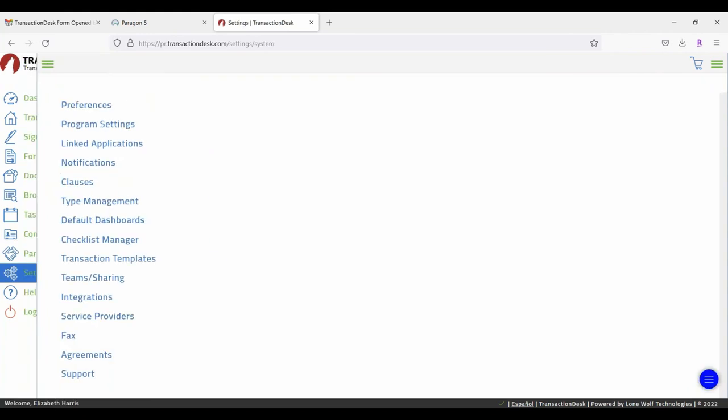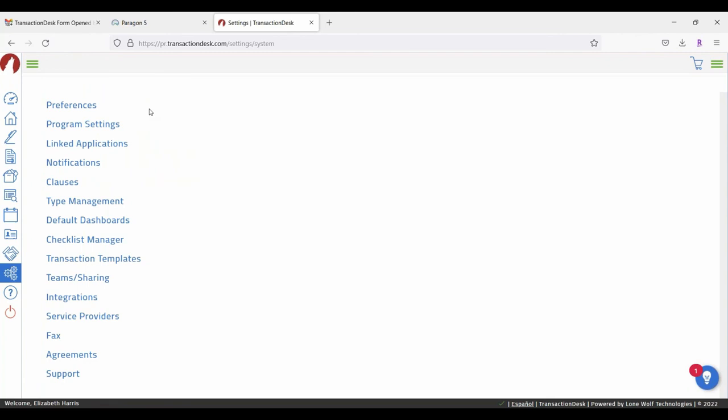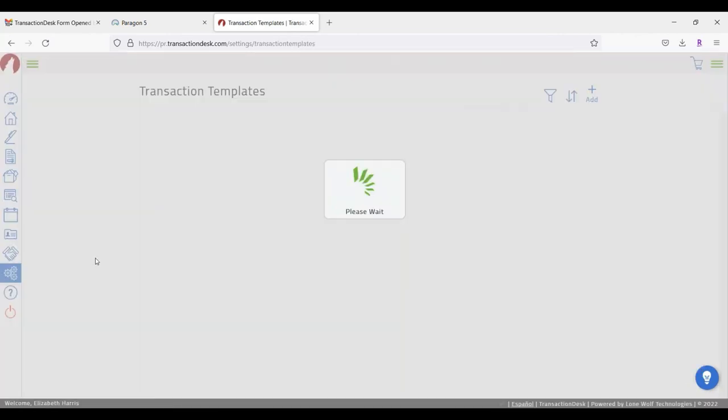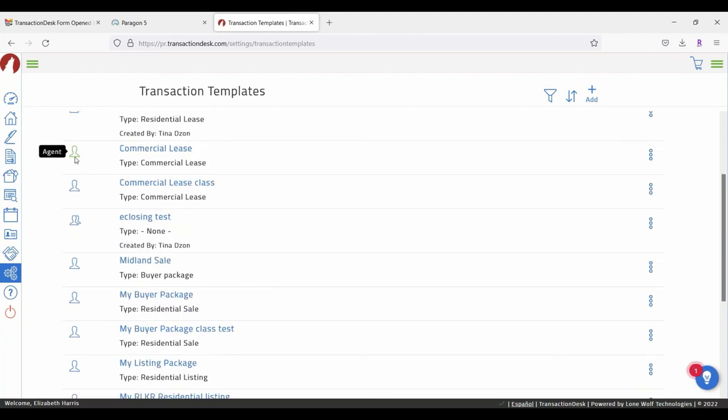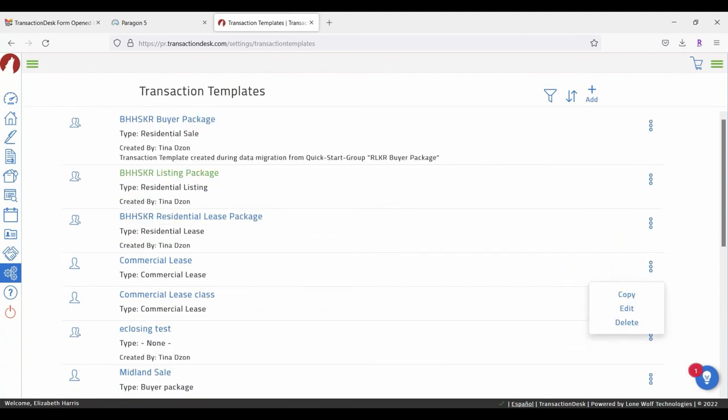The last thing I want to show you is transaction templates. So if you go under your settings again, go down a little over the middle of it, to transaction templates. This is where you will put all your forms together and create a package, so you don't have to select each form individually. If you notice, anything with two people on it was created by the office. If it's just one person, it's yours. You created it. If you created it yourself, you can modify these by clicking on the three lines and you can edit or delete them. If you see two people on them, unless you are a broker admin that can go in there and make changes, you can't touch those.